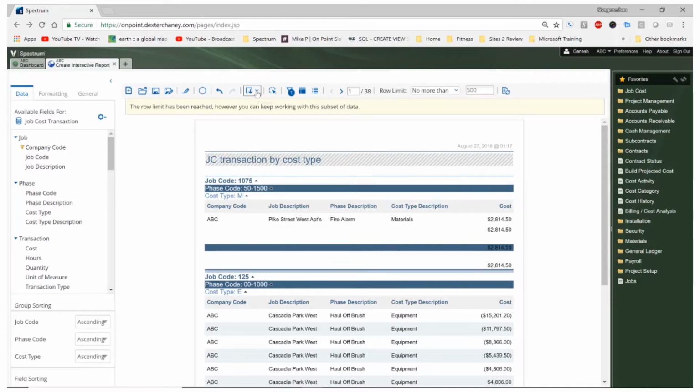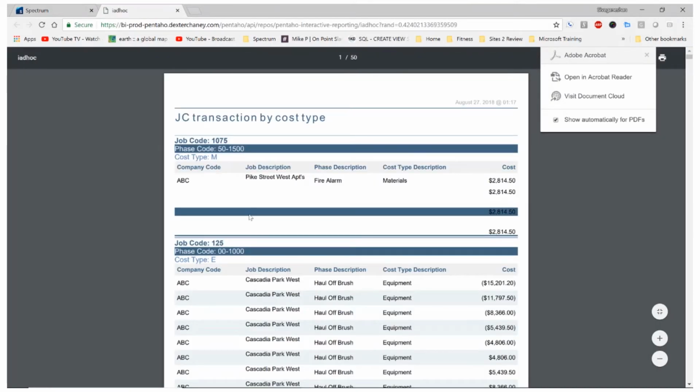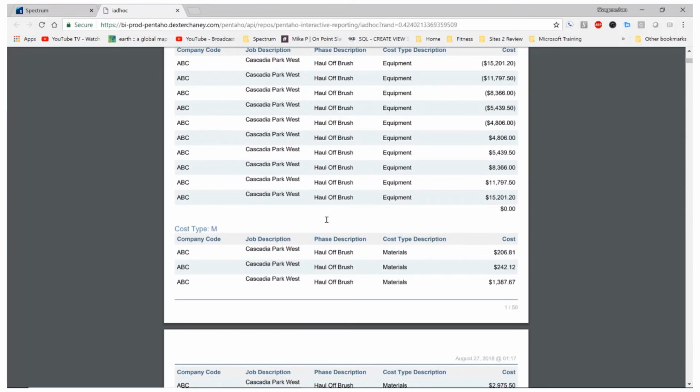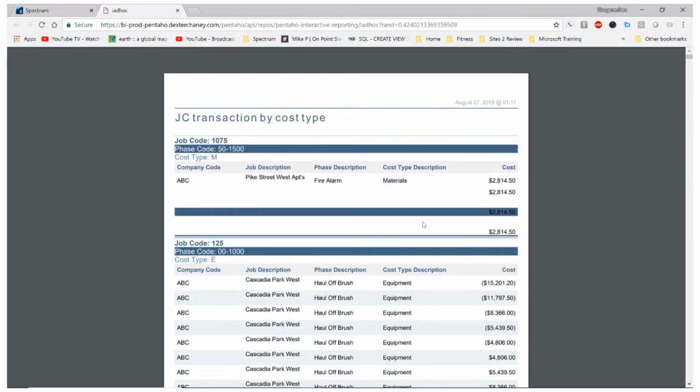So let's go ahead and export this. I'm going to export it to PDF. I can also do it to Excel. I'll choose PDF today. And here I see my transaction report by cost type, showing all my costs with some totals for each cost type as well.